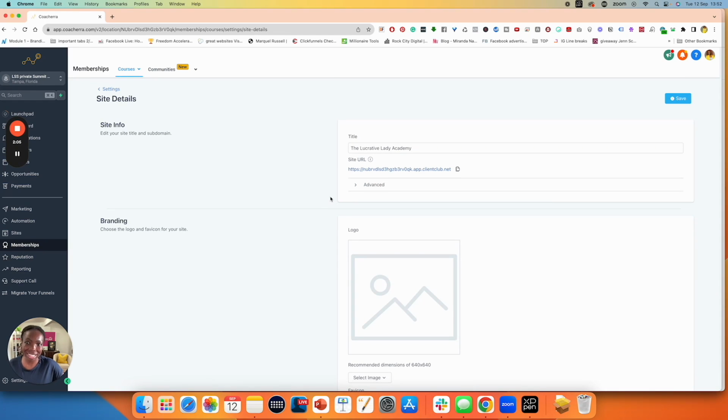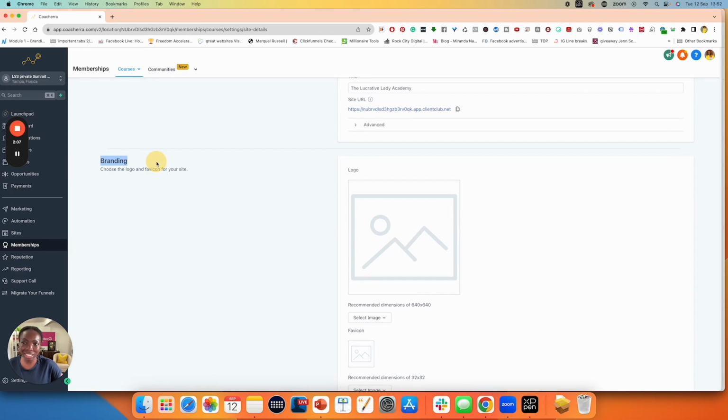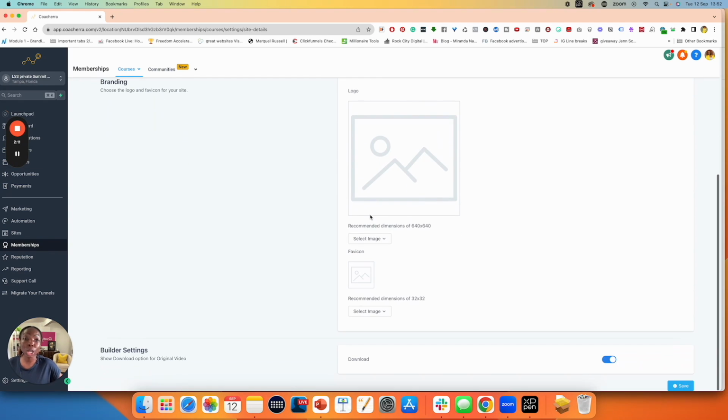It's not really necessary. Now, branding is very, very important. Over here, you want to upload your logo for your course platform. So to do that, you simply click on select image and upload a new file over here. And then down here, you can also upload your favicon, which is the small logo that you find. For example, if I click over here, this is Coursera, our own platform. So you can see that there's a favicon right here in the corner, this orange thing here.